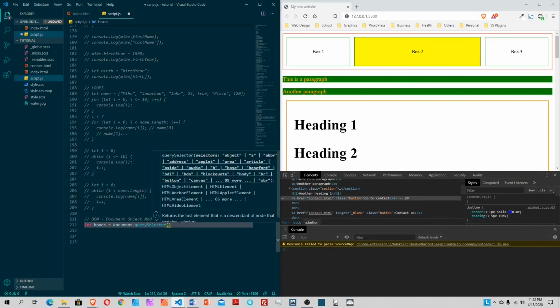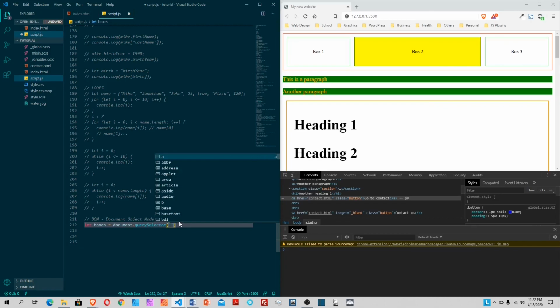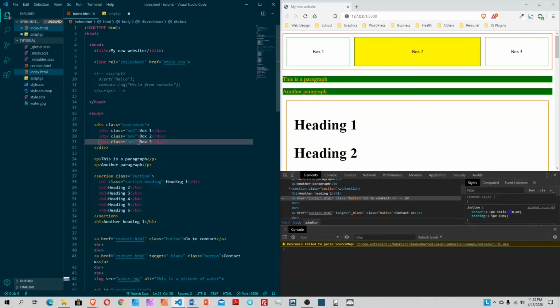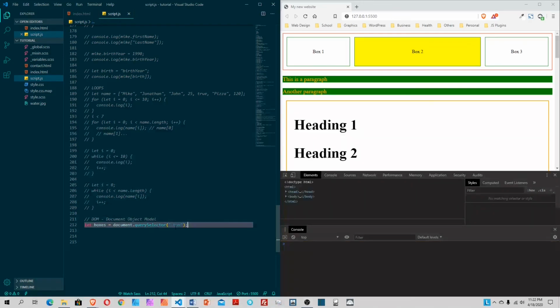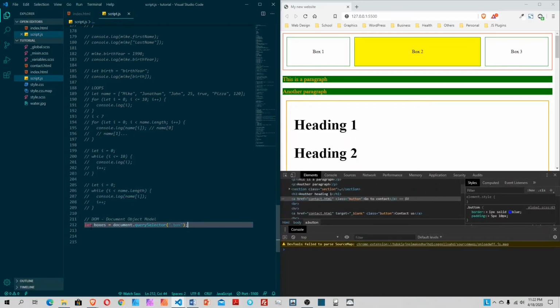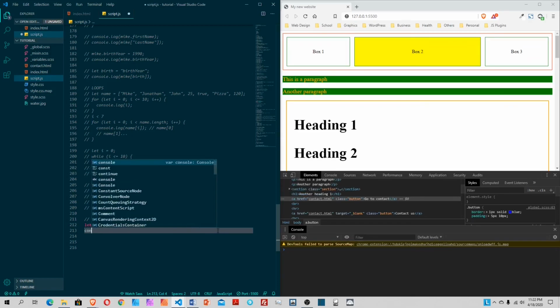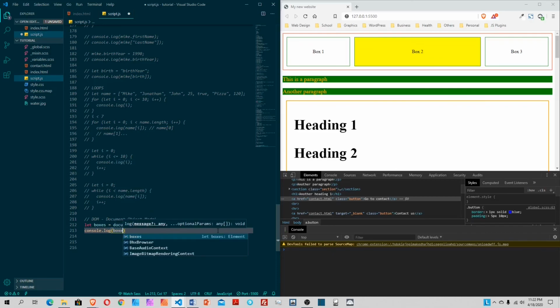In quotation marks, we specify what we want to select, either an ID, an element, or a class. In this case it's a class. Remember, to select a class in CSS we use the dot and the class name. So in this case .box. We save it. Nothing happened. Now let's try to console log this, boxes.